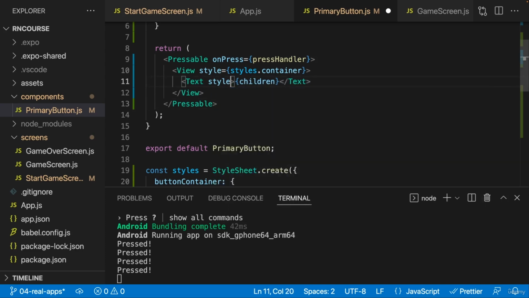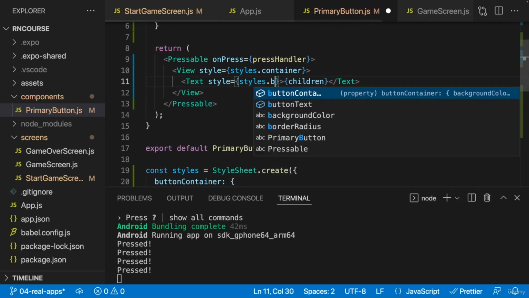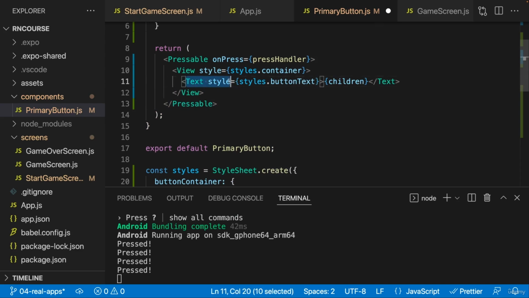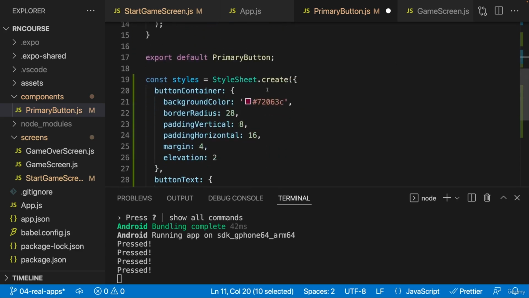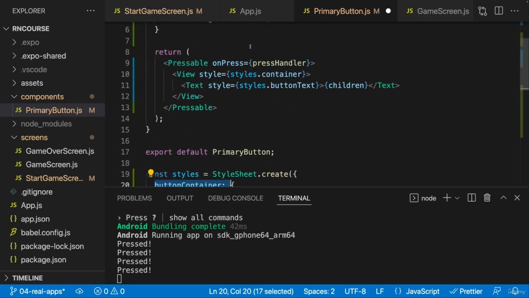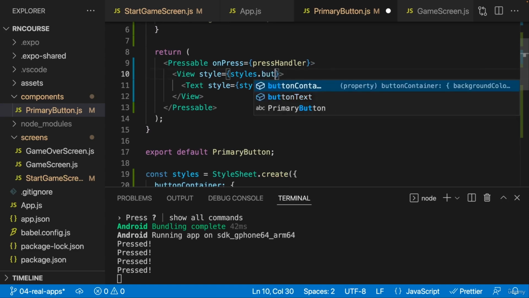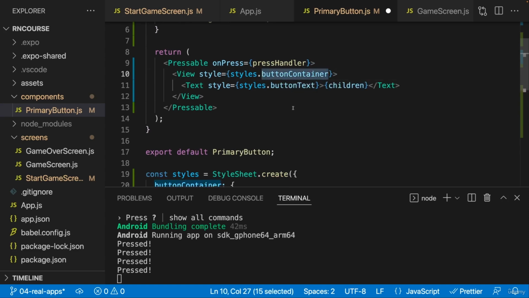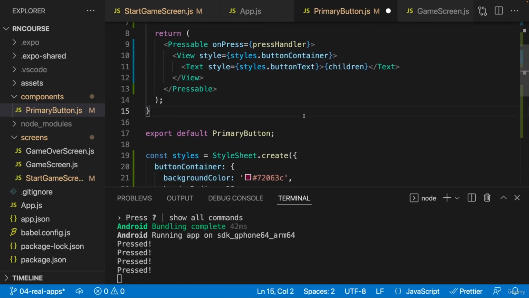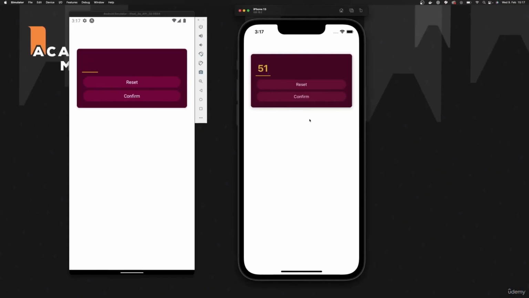So therefore now we can add this new style, the button text style, to this text component. And since I changed the name of the container, we also should update the name up here and point at the button container style object here. With that, if we save this and we go back, this is centered and already looks a bit nicer. We can also see that there is a slight shadow on Android, whereas there is none on iOS.